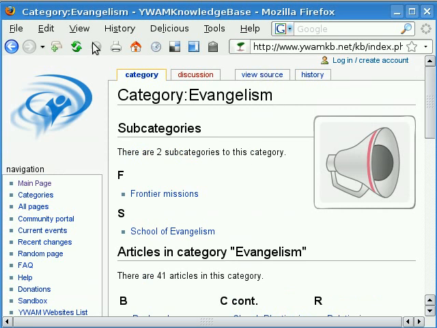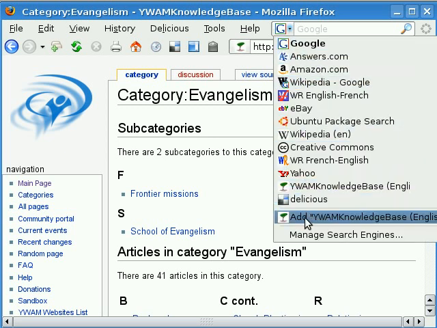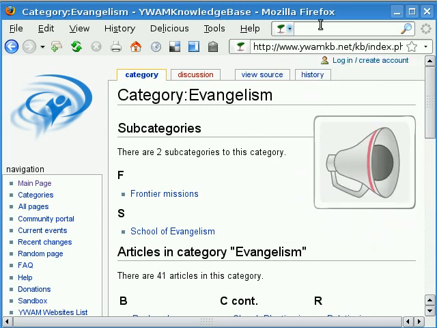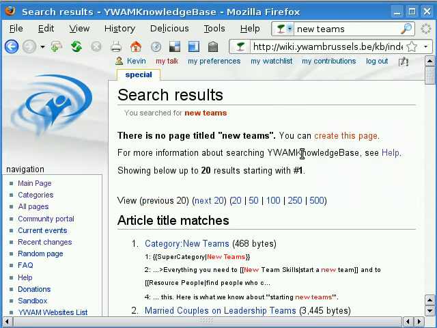Now, if you're using Mozilla Firefox, you can always use this little bar at the top here, the search bar, which I used just now, and if you click on that little triangle, a box will pop up, and if you are on the knowledge base site, you'll get this option, add YWAM knowledge base to your browser. Now I've already done that, and so if I click on this button, now it will search only within the knowledge base. So I'm going to look for new teams, and it goes straight to the search page, and this is very, very nice.